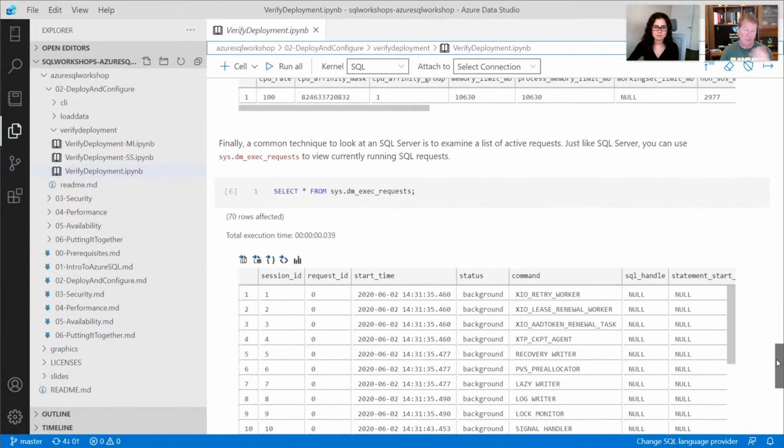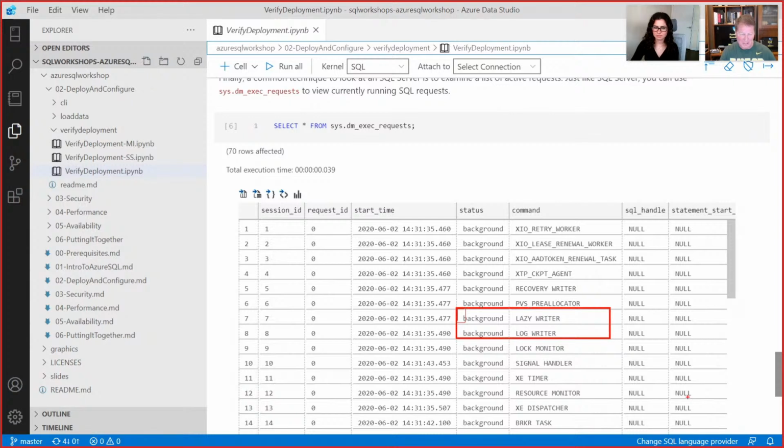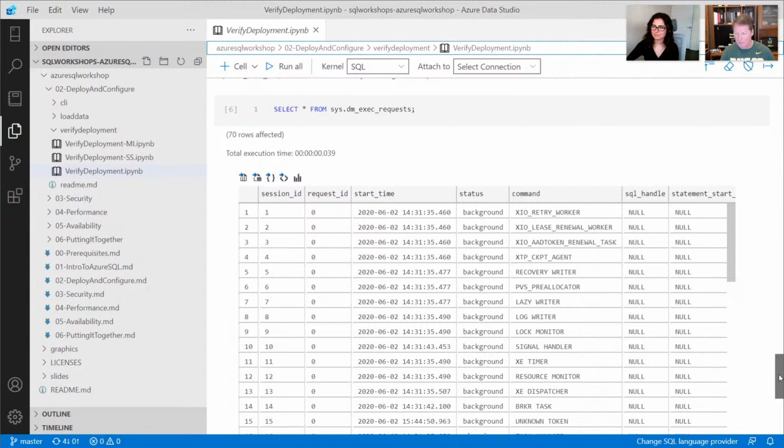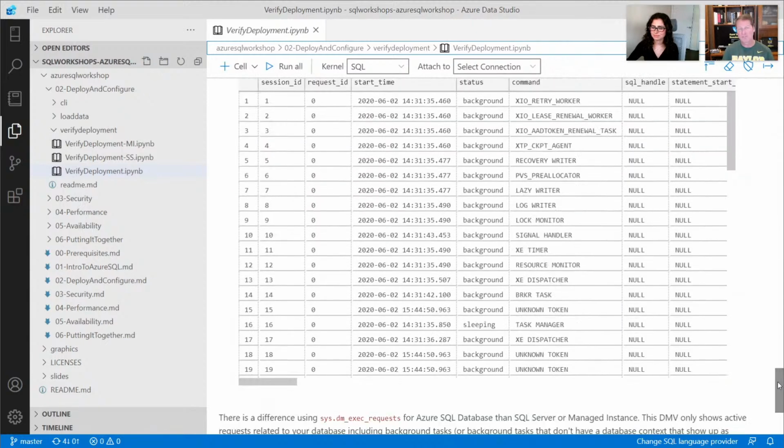Now, the last thing I want to show you is DM exec requests. People ask, Bob, why would you run that? Well, I want to make sure that this is really SQL Server. Do you really have a lazy writer and log writer? Do you really have the background tasks I'm normally used to seeing? That's how I prove to people that yes, it really is SQL Server. It's the instance engine running all that stuff you're used to seeing that applies to your environment. It's also to show you that DM exec requests, which is kind of an instance level thing you want to see, works for your database.